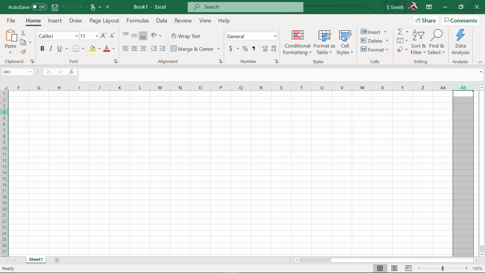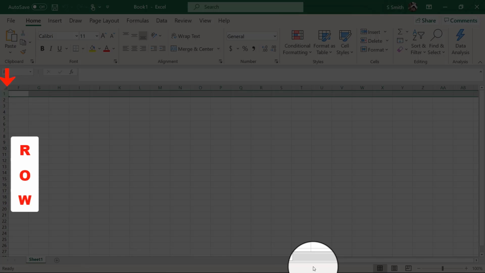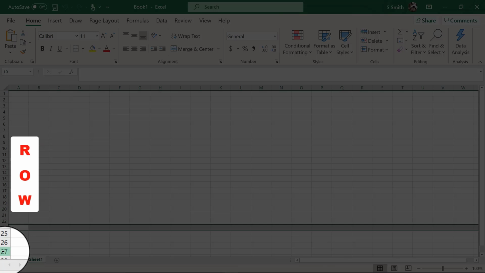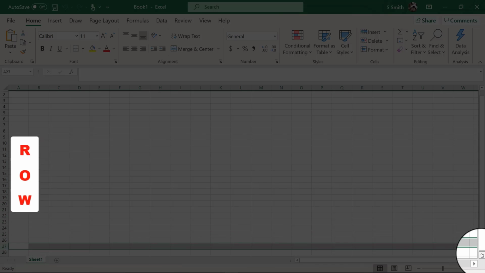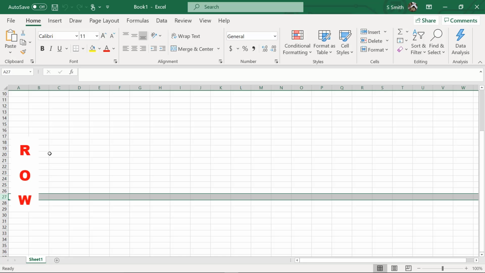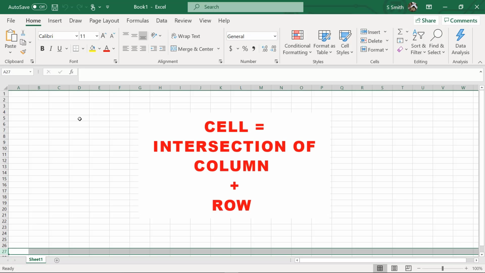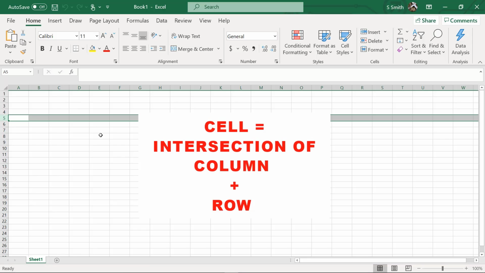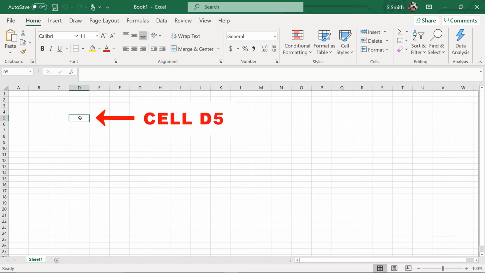The next term you need to know is a row. I've clicked on a row right here. This is row 1. And now I've clicked on row 20 and row 27. And if I scroll down further, you'll see many, many more rows, and those will keep going on and on until you reach over 1 million. A cell, therefore, is the intersection between a column and a row. So in this case, this column right here and this row right here, you would have D5.